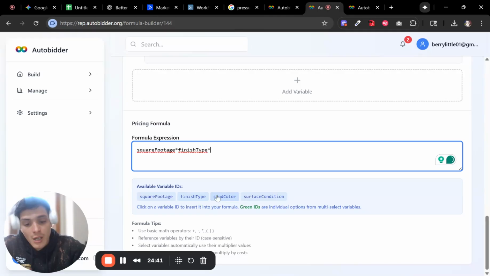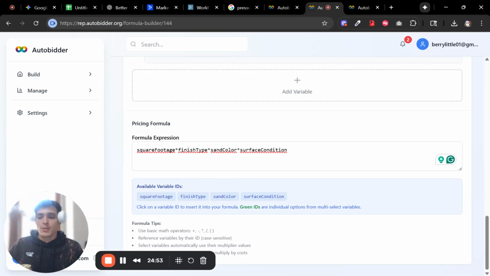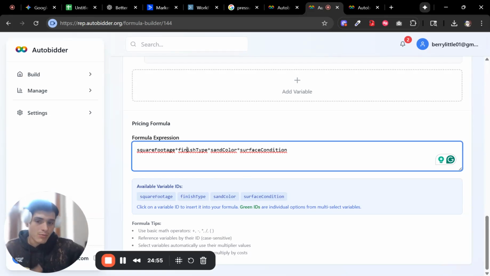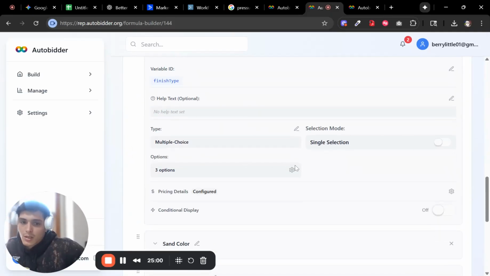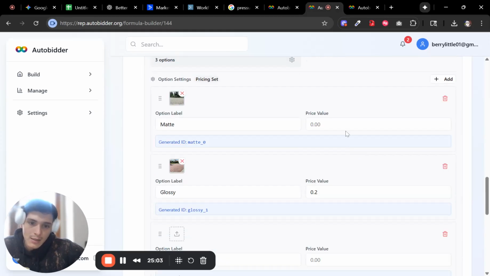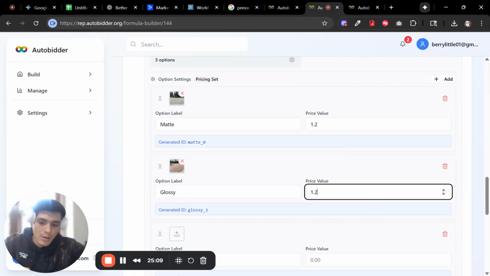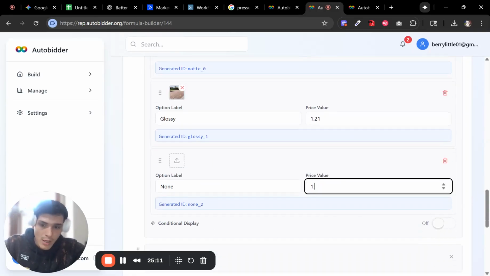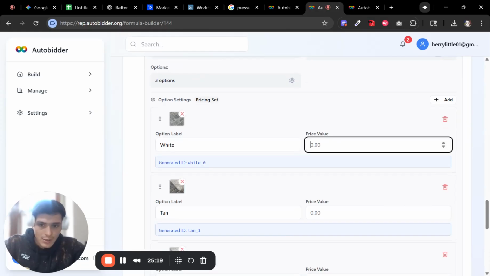We're going to take the square footage, and this is the most simple way to create the formula. Just take the square footage, multiply it by the finish type, multiply it by the sand color, and then each of these prices basically just multiply the price per square foot. So the finish type is where you'd probably set your base price per square foot. So let's say matte, glossy. For matte, maybe you want to charge, I don't know, $1.20 per square foot. For glossy, maybe $1.21 or whatever. For none, I don't know, $1.01, I guess.